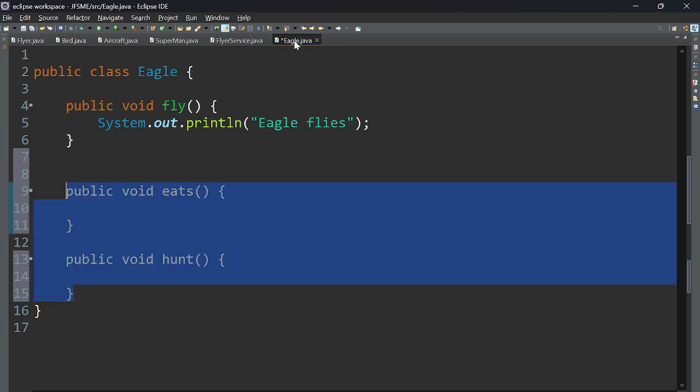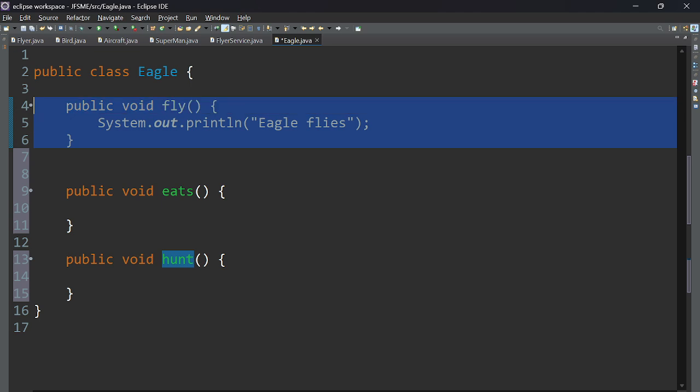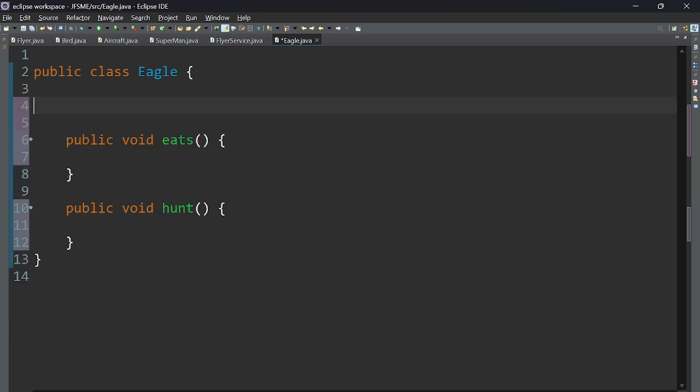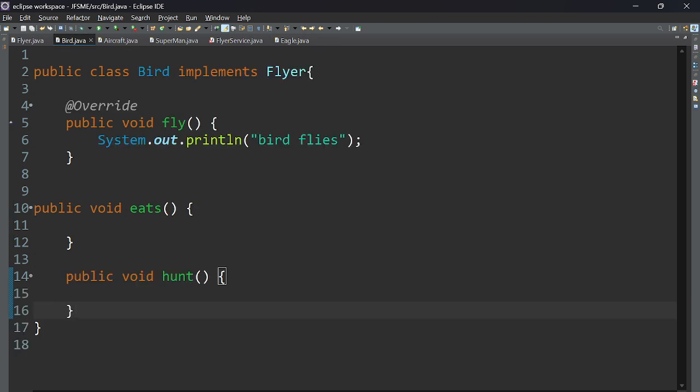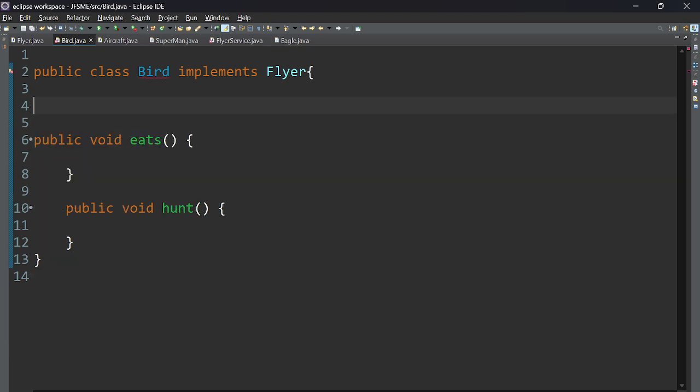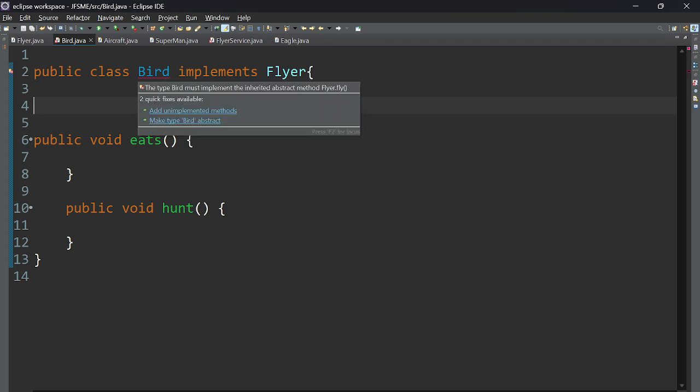Now, while creating this Eagle class, I may forget to add a fly method. Possible, right? So if you see that there is no error on this Eagle class, I may forget to add it. But when I am creating a Bird and I forget to add this fly method, the Bird class will never be created. See, the Bird class started giving me an error. It says that you are saying that the Bird is a Flyer, then it has to fly. So if you mark any class as a Flyer, then it has to fly. That is the rule that an interface brings in.